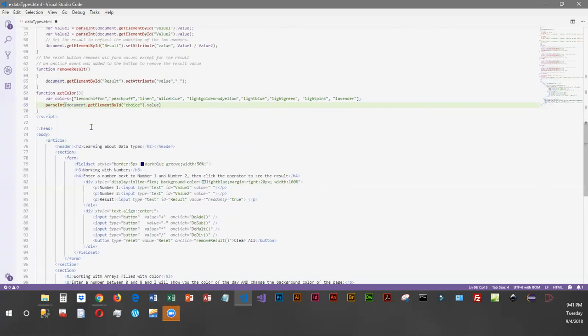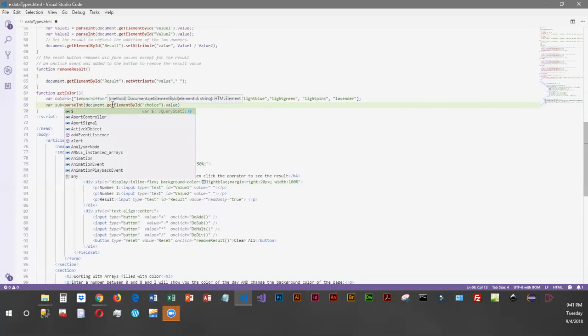Now we do need to store that so that we can use it to subscript into our color array. So I'm going to say variable, and I'm just going to call it sub for subscript. Does not matter what you call it. Variable sub equals parseInt(document.getElementById("choice").value), and finishing it off with a semicolon. So that's going to retrieve whatever they selected. So now my next step is going to be to actually subscript into my color array and change my background color.